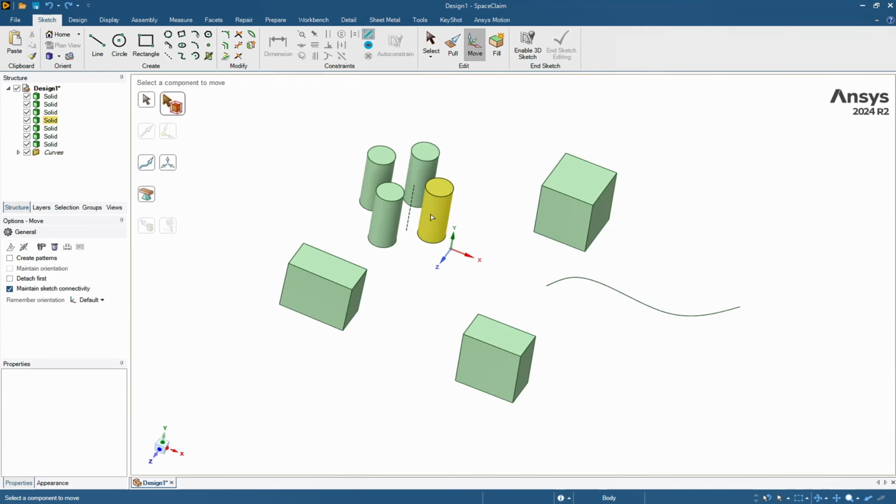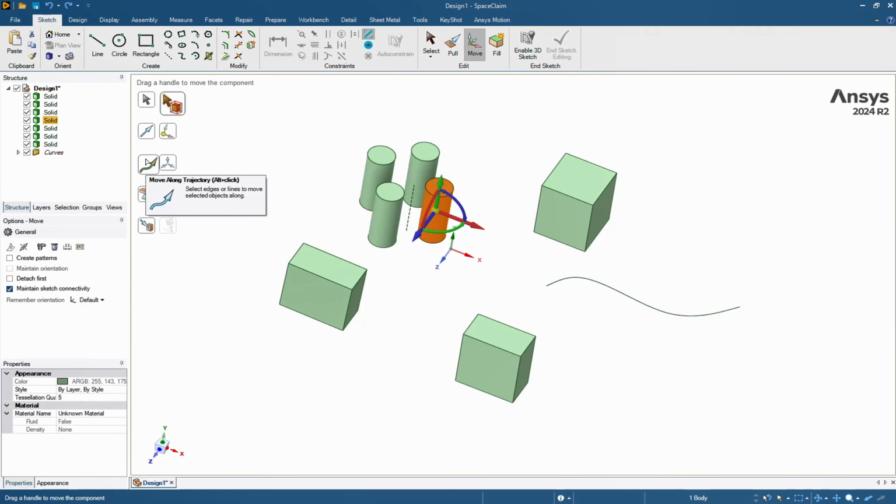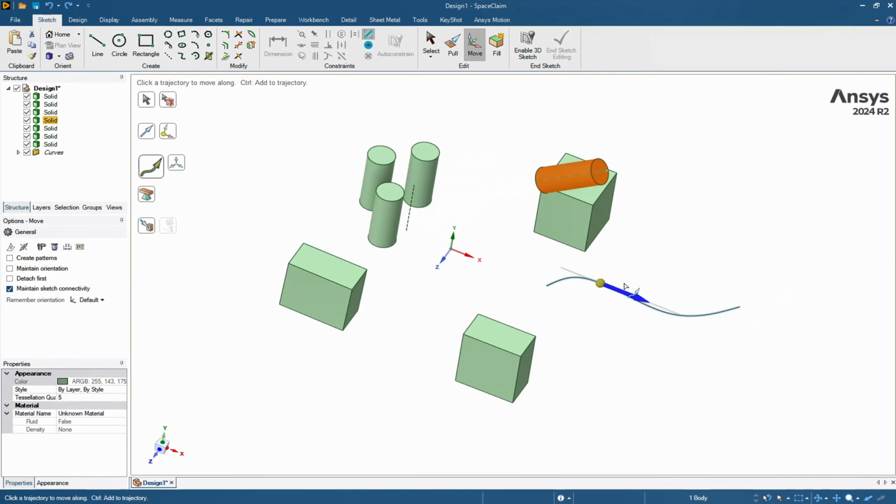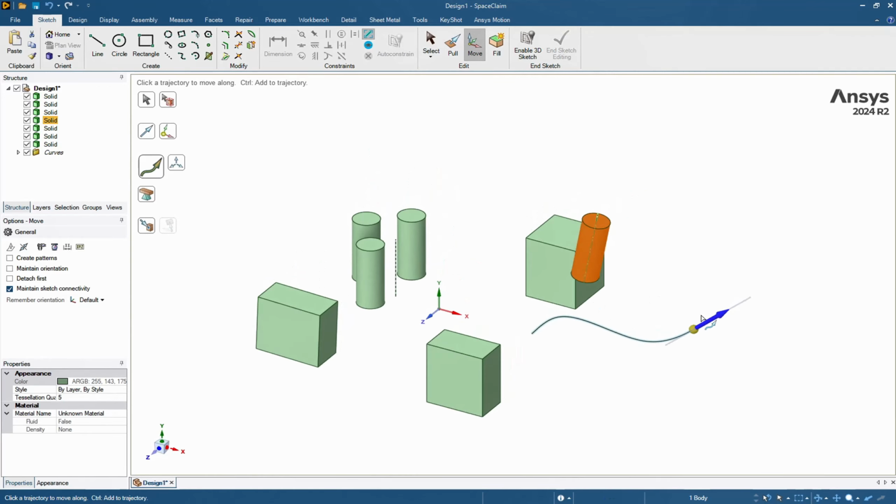Another very important and practical feature of SpaceClaim within the Move command is the Move Along Trajectory option. This feature allows you to move your 3D object along a defined curved path. In this example, by enabling this option and selecting the curve, I move the geometry along the chosen trajectory.